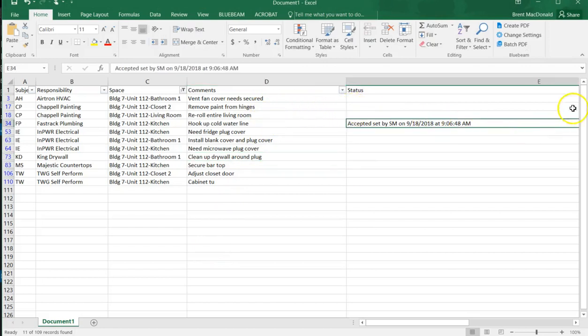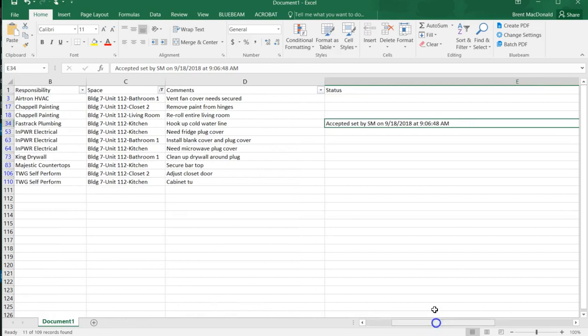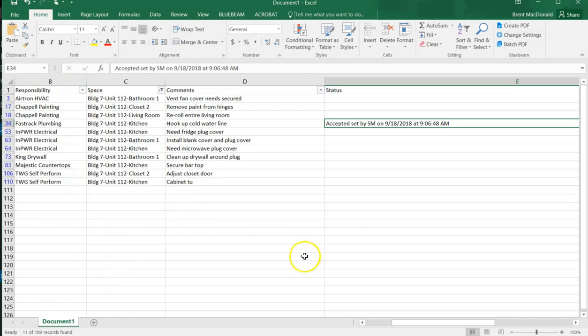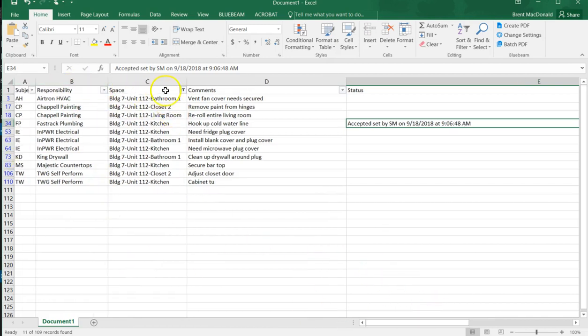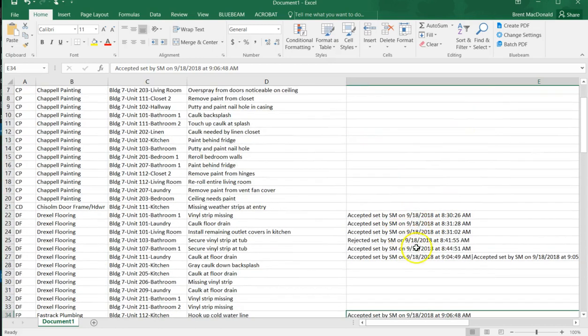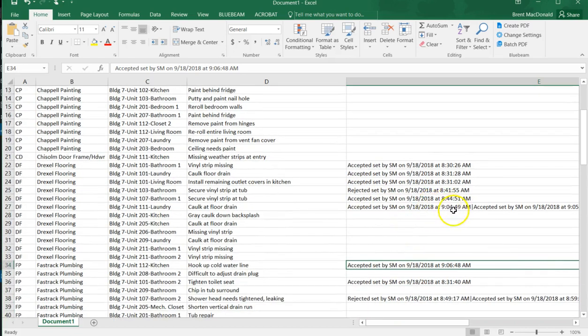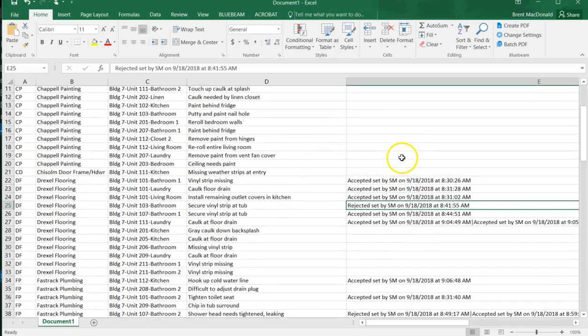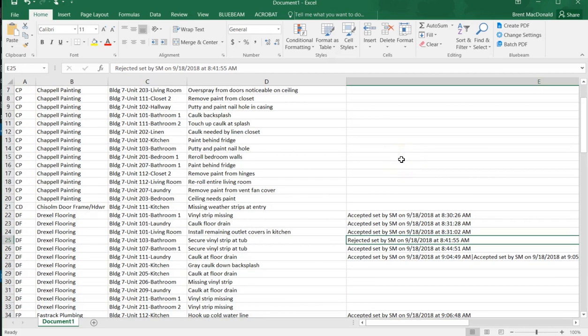under the status. So again, being able to filter by status, in this case it's only accepted. Let's see if I can get an example here. All the spaces. So you can see here how I have accepted and I've rejected. So I could just filter by only rejected items, and again it would just give me these items which they hadn't completed this punch list on these other units at the time.